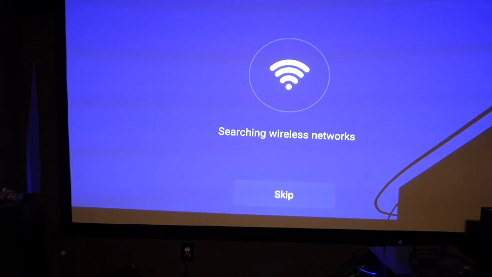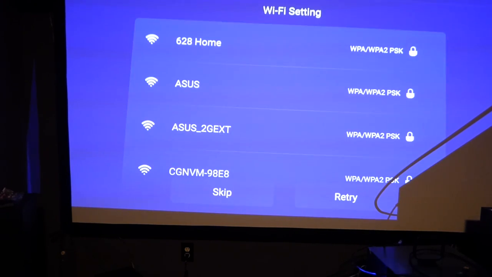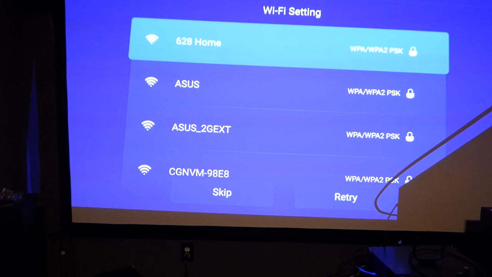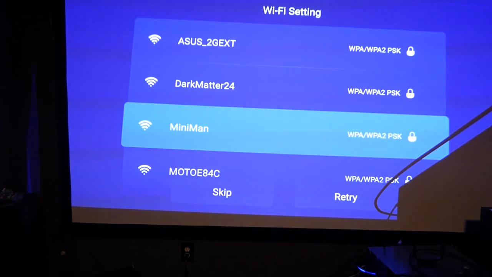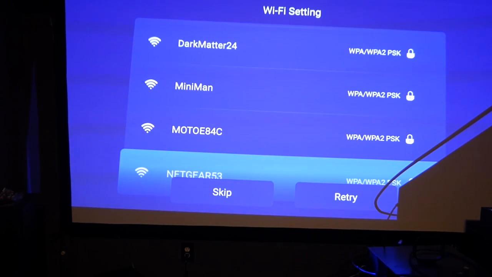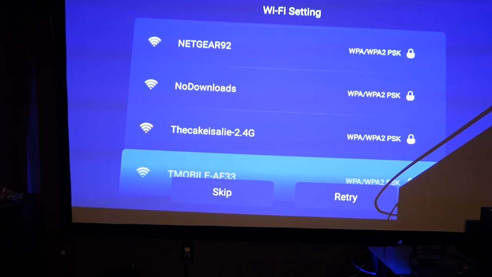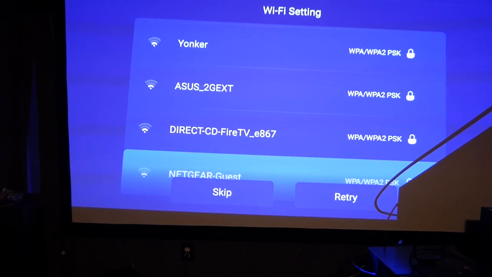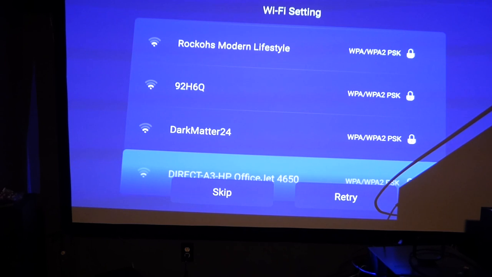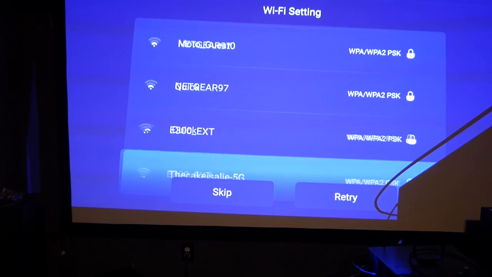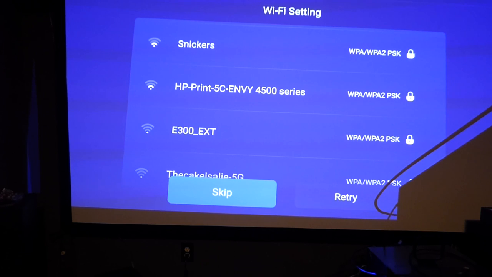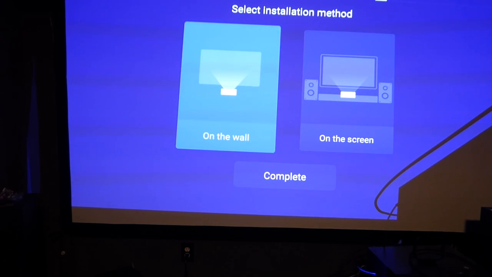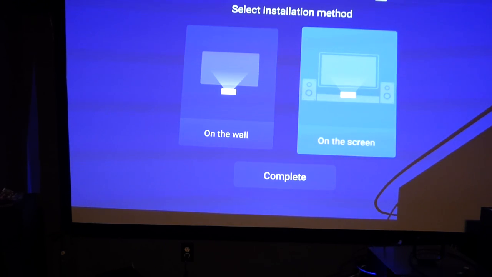Searching for a wireless network. Now I put the Ethernet in there, so hopefully it doesn't need to really look for a wireless network. But there's a bunch here that are locked, so I don't know whose it would go to. A bunch of them. But we'll skip. On the wall, on the screen. We want on the screen.